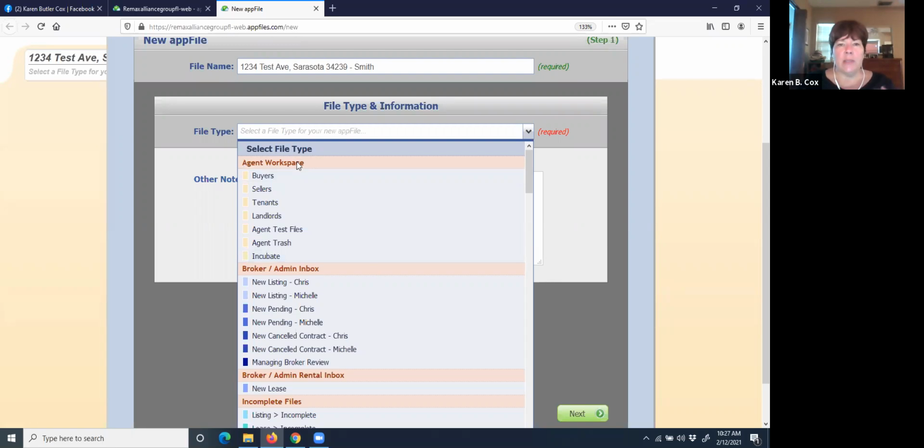The agent workspace is where you're just working in files. There's nothing executed. There's nothing that needs to be turned in for review yet. It's just a work in progress. So we're going to keep the files that we're starting in our own agent workspace. And most of the time, you're just going to be doing a buyer or a seller file.